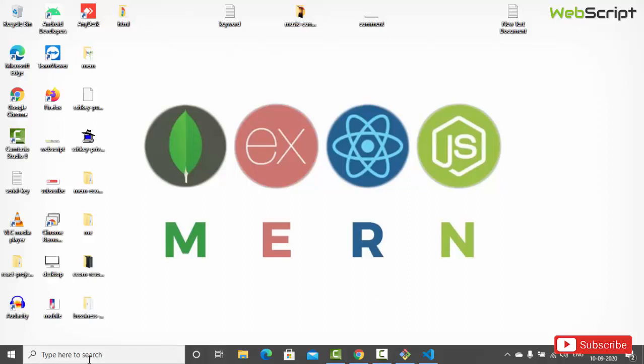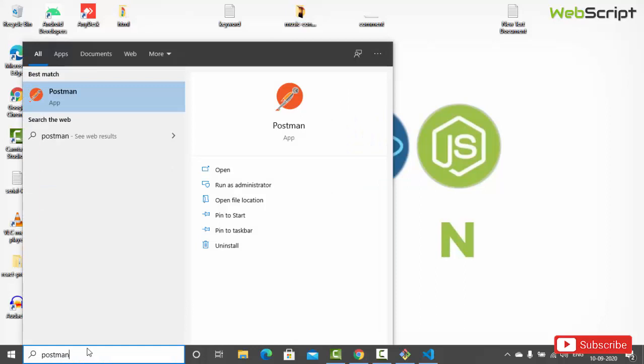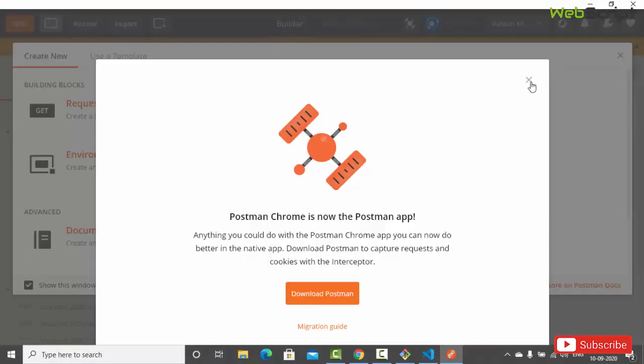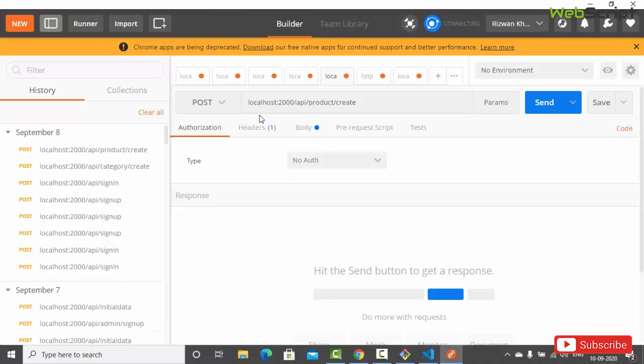So here is our Postman. Okay, let's see from Postman whether it's working or not. Here is our product API, localhost:2000/api/product/create. Before that, let's log in, right?